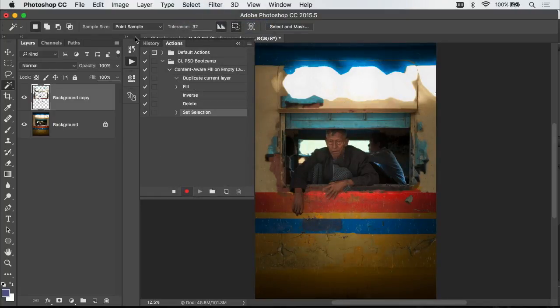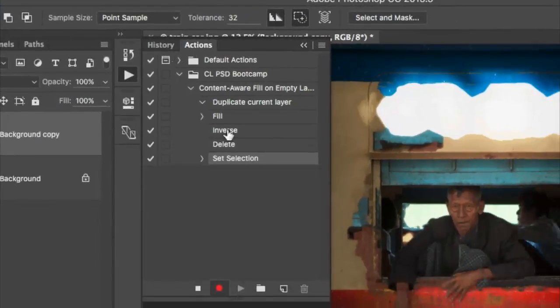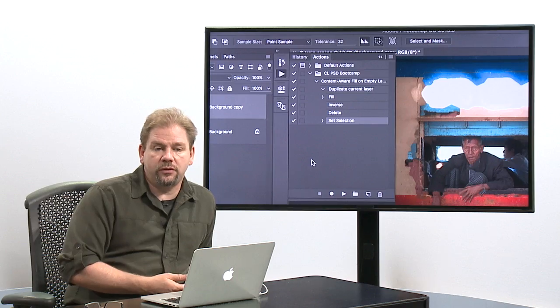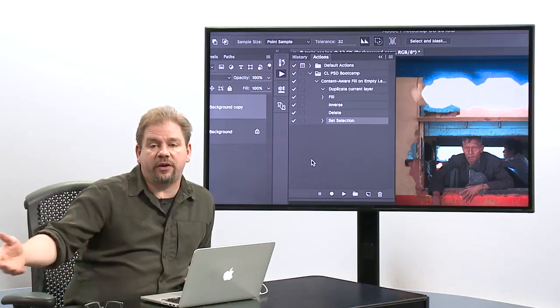Then at the bottom of my actions panel, I'm going to hit the stop button. I can hit stop. Now I'm done with the action. Now it's no longer paying attention to what I'm doing. And sometimes you stop the action when you're not actually done, because there's something you need to do that you don't want to be recorded as part of the action.